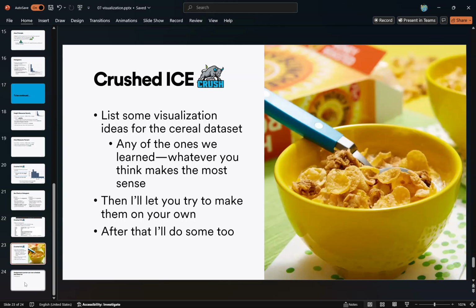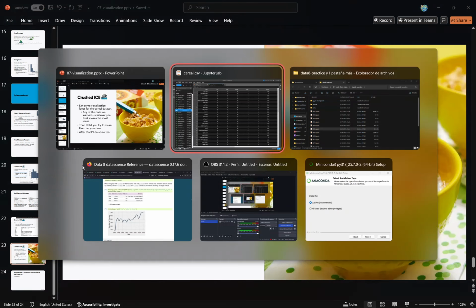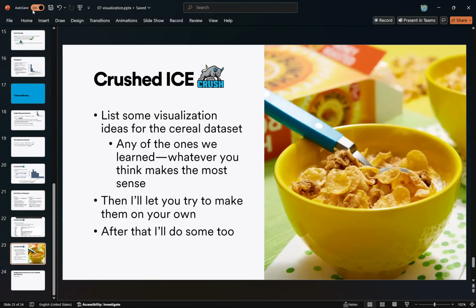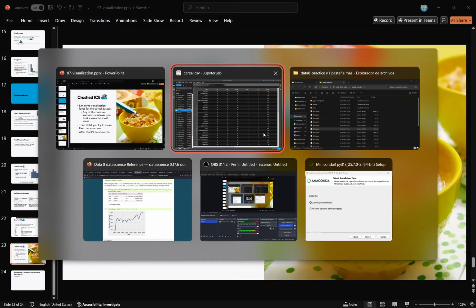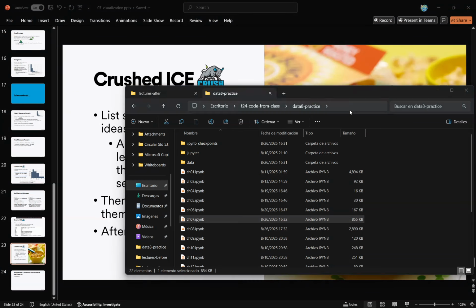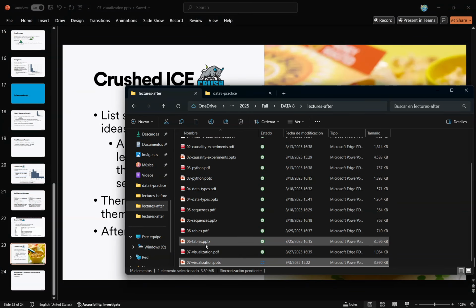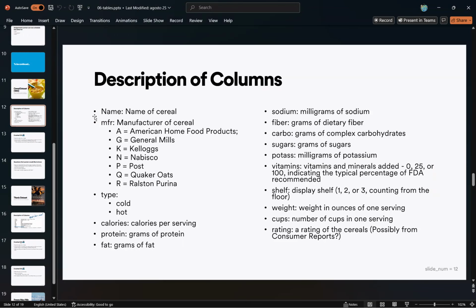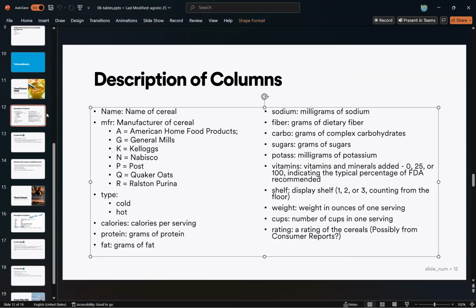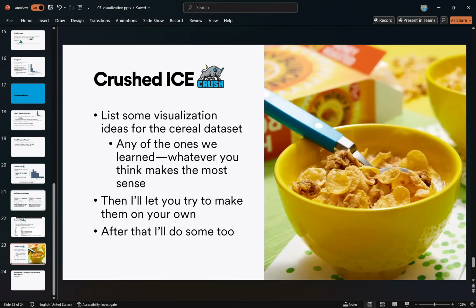Let's see, maybe I should include what the columns mean again, just in case we forgot. Let me open up that set of slides real quick. So I think it was here where I gave you what those were. Here's the columns of the serial data set. We'll go to that in just a second. I'll put that on the screen.